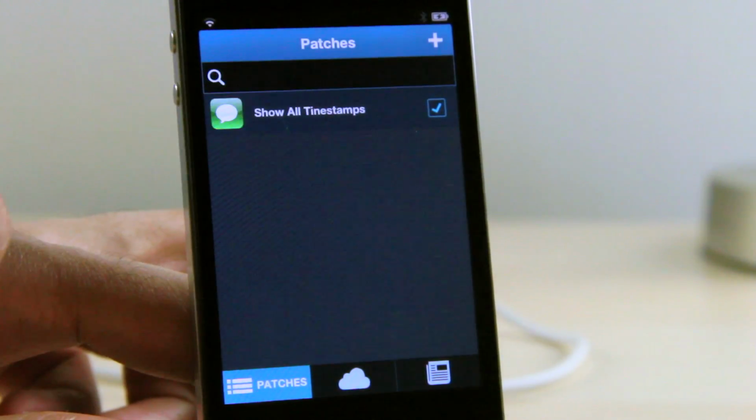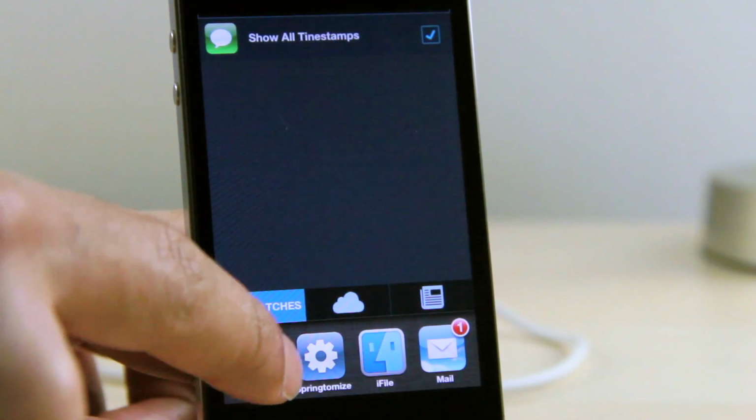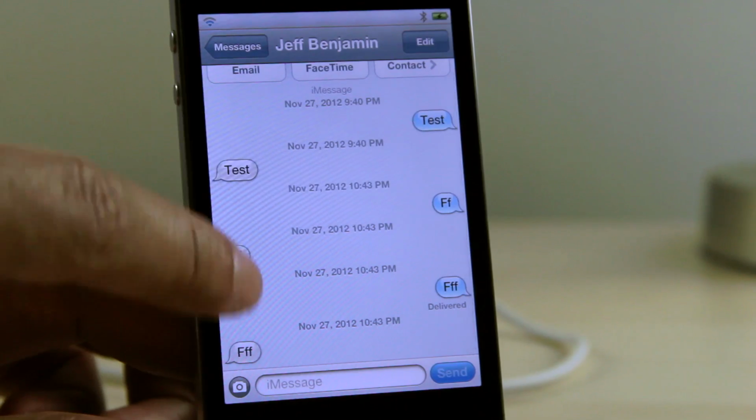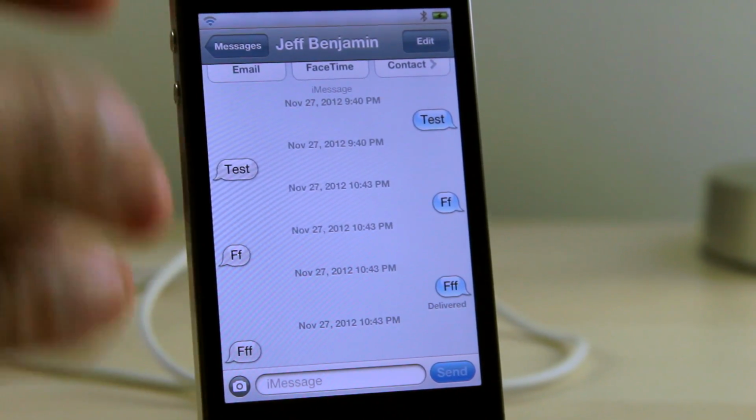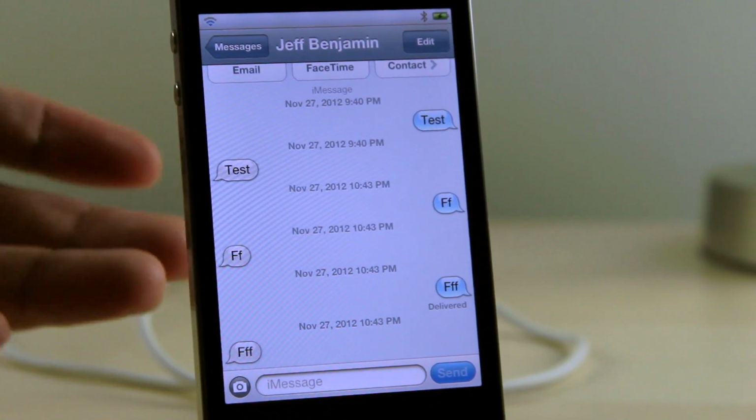So show all timestamps is now enabled. Let's go back to Messages. It'll refresh here. And there we go. We see timestamps for every single message just like that. So that shows the power of Flex.